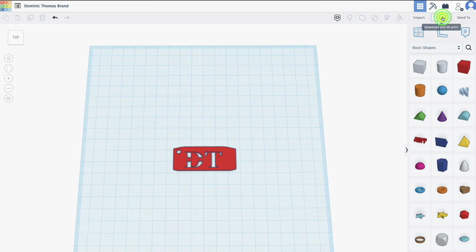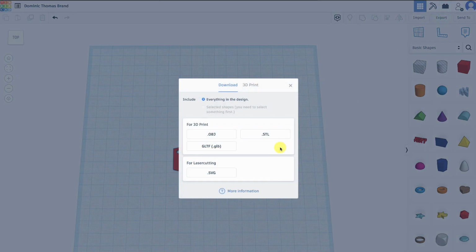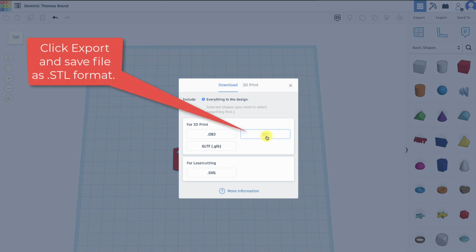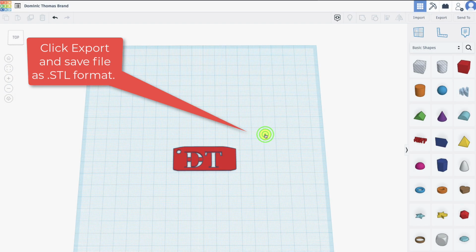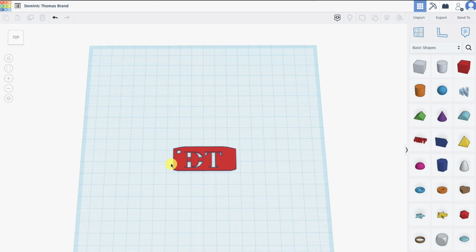We'll make a keychain. I'll click export. I want to save my file as a .stl file. A .stl file is a stereolithography file, and it's a 3D object file. So I'll click STL, and it's going to save it onto my computer in the downloads folder where I can get it later when I'm ready to print.